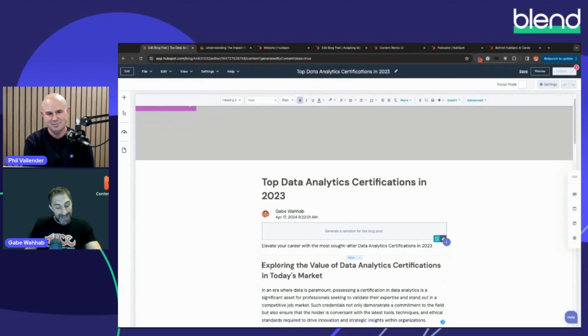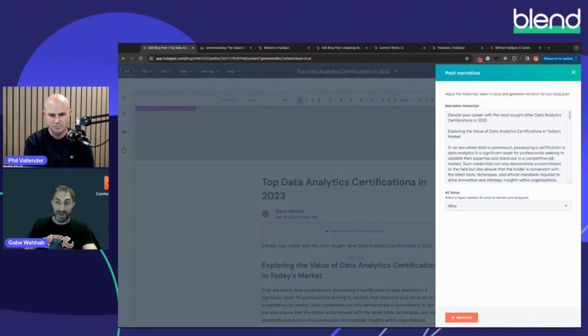Maybe before I go into AI image generation, let's look at this post narration. This is interesting. Quality of content, again, that bar has been significantly raised. With post narration here, I just click this, and you can see it gave me my whole blog as a transcript.